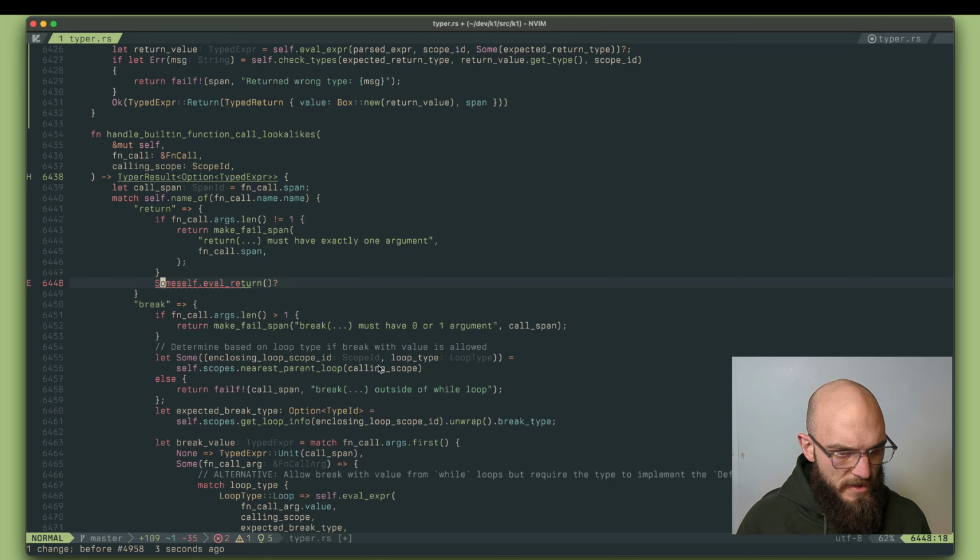And it doesn't take that anymore. The first one, calling scope and fun call span, which we're calling call span in this scope. Okay. All that so that we know the expected return type.